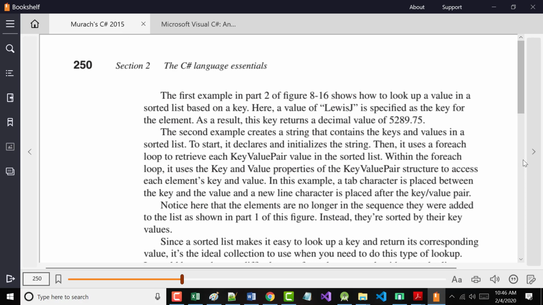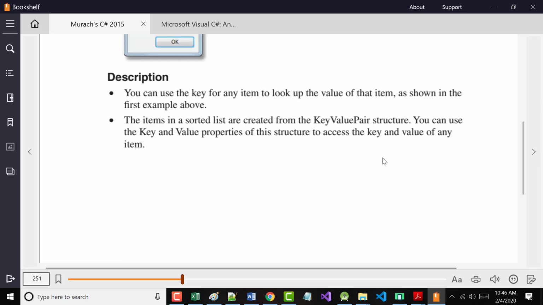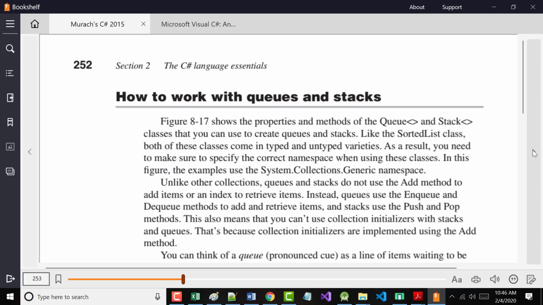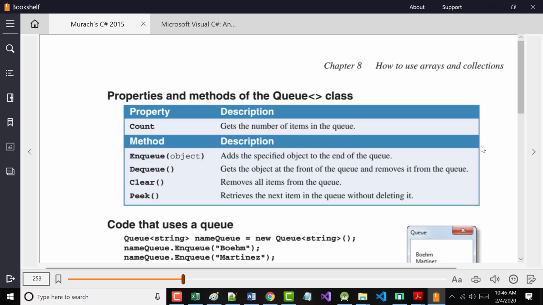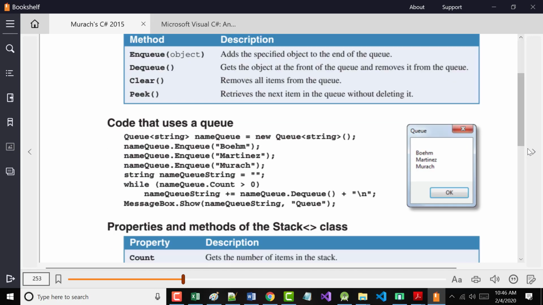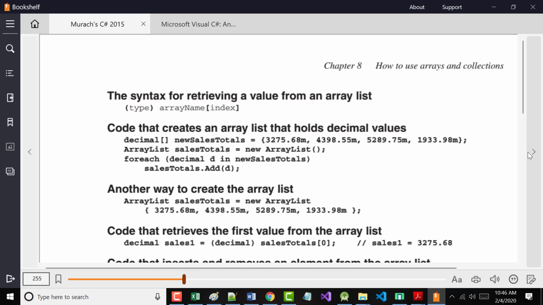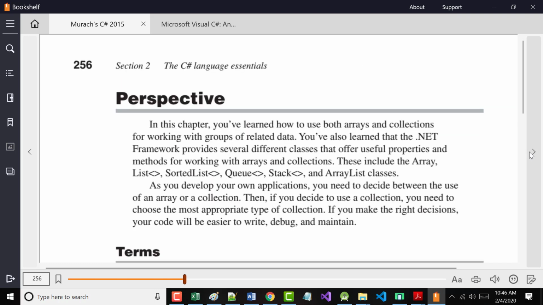All right. I think that's pretty much it. Oh, then they talk about the queue class and the stack class as well. I'm not going to get into those. I mean, there's some really, really good stuff there. But it's up there. You know what I'm saying?